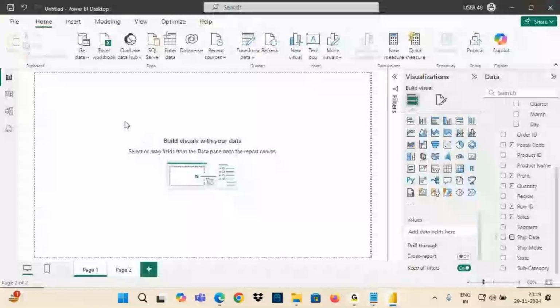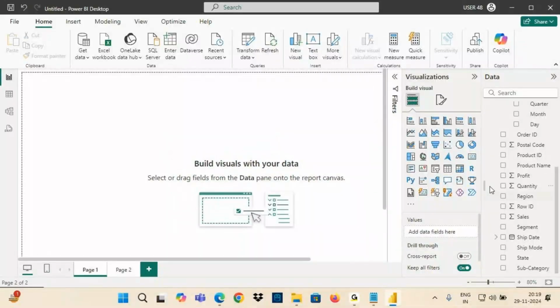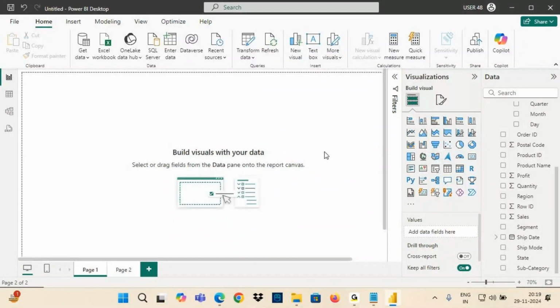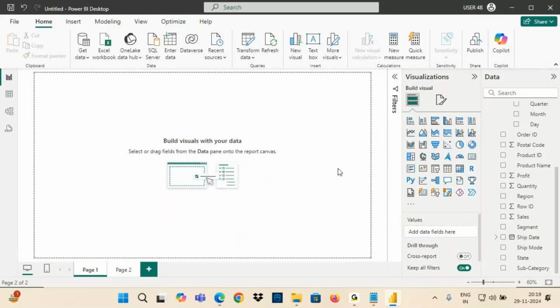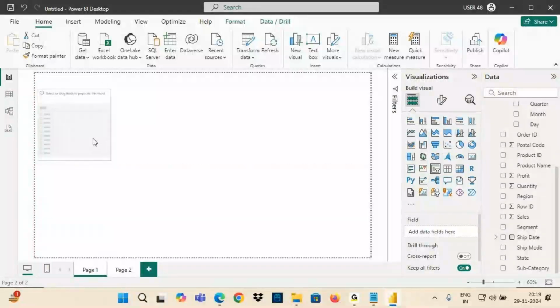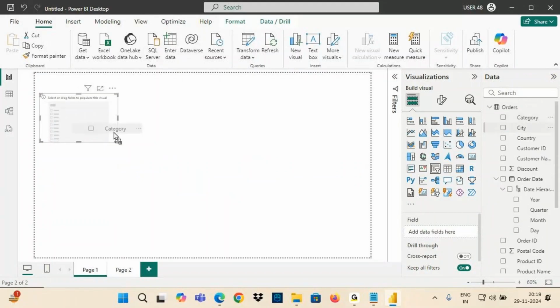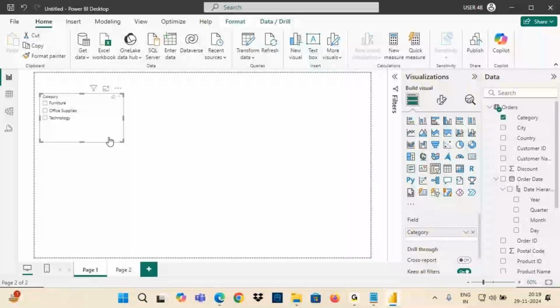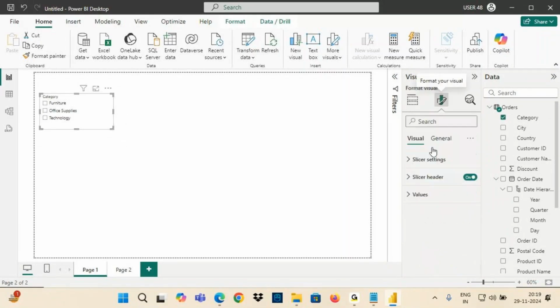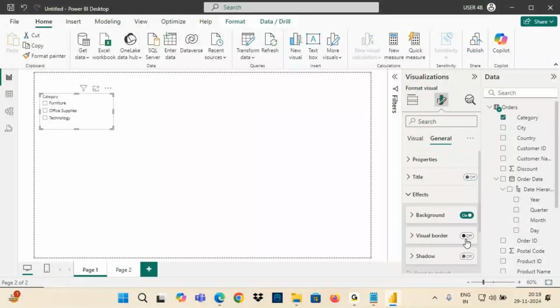First let me create the visuals and then I'll tell the requirement. I'll take one slicer visual on the left side. In the slicer visual, I would like to show the category column. And below the category column, add one border for this one. Select the format, general, effects, add the visual border.